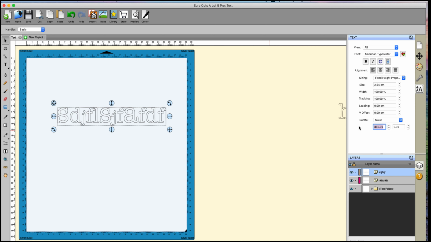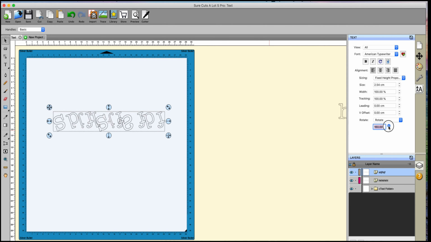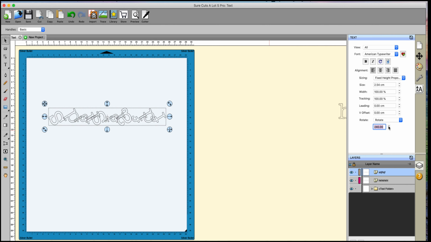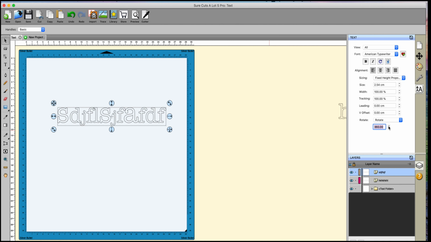I'm going to put 0.000 in there to stop it from skewing. And if we go to rotate, it will simply rotate the letters. So skewing is like a three-dimensional movement and the rotation is two-dimensional. You're just revolving it. And I'm going to put that back to 0.00. There we go.